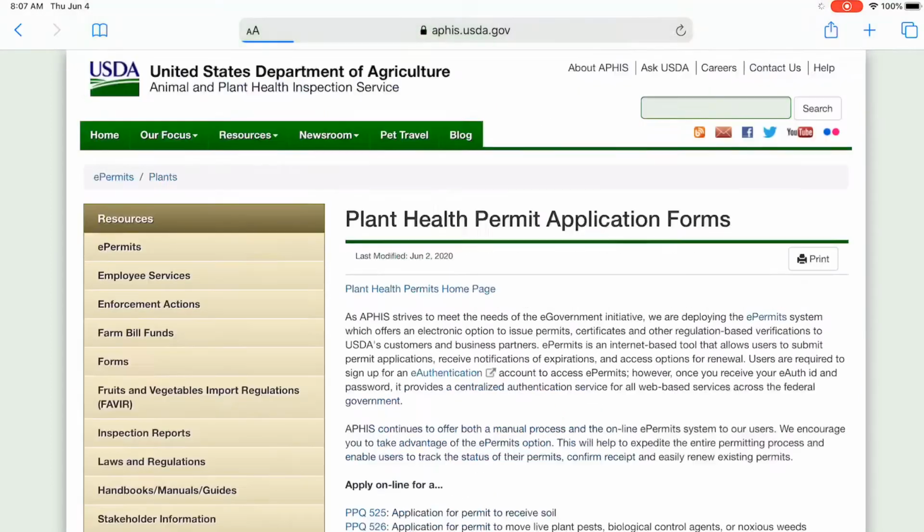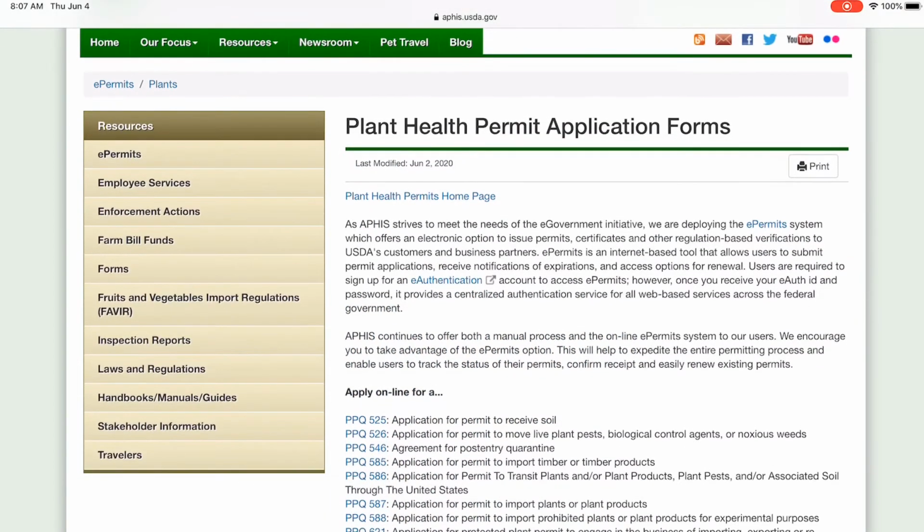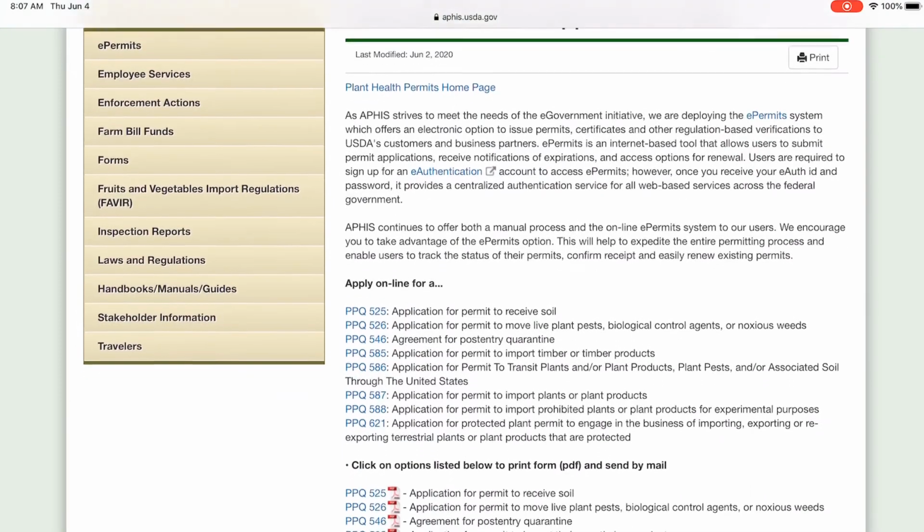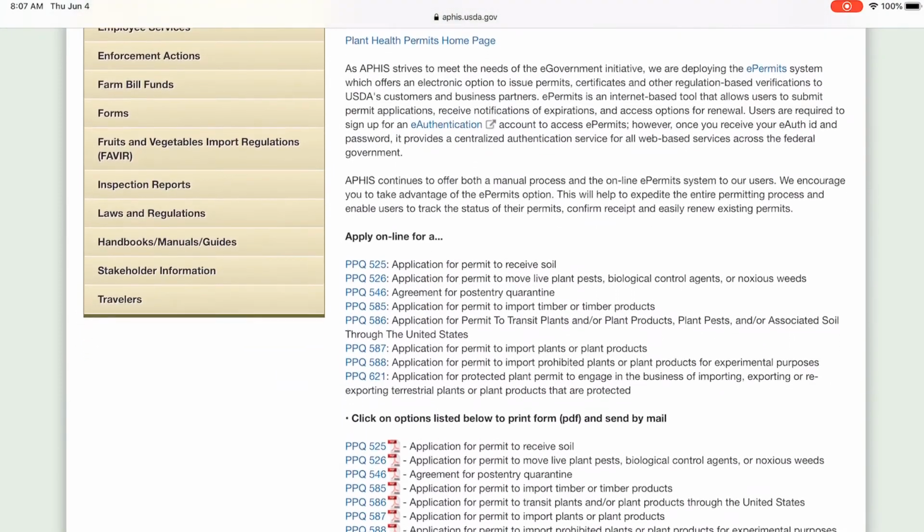So there are actually two ways to do this. There is an online system, which I highly recommend, or you can do it in person. In the online system, you need to go through a process to get an e-authentication account. So you can read a little bit here, but go ahead and click e-authentication.